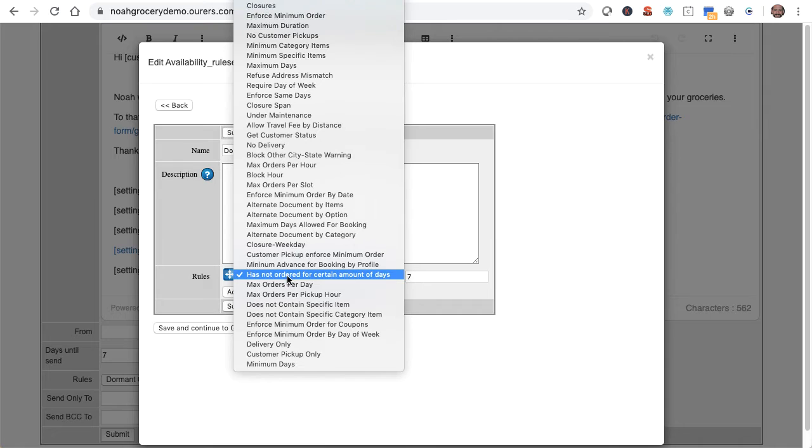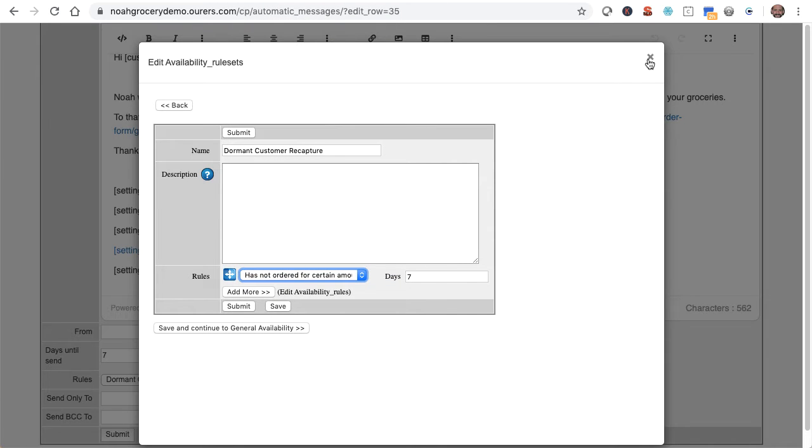So for example, if I have a regular customer who orders twice a week regularly, they're never going to go 7 days between orders, so they won't get this email. But say somebody placed their first order with me last week, and it's now been a week since that order, I want the system to try to turn that customer into a repeat customer. Of course, you can edit or delete this availability rule set and or create other ones with different parameters. I'm going to go ahead and leave this one in place as is for now.